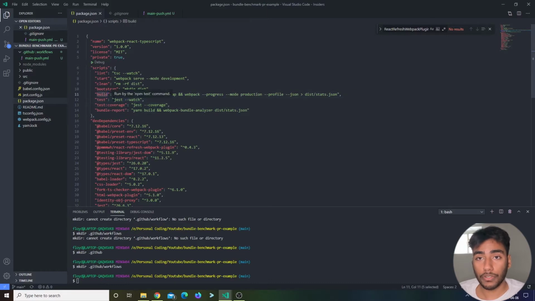So we have a yarn build script, and we are just cleaning out the dist folder. So we're removing it, and then we're bootstrapping it again. So we're creating a new dist folder. The reason why we're doing that is because if Webpack doesn't see the dist folder, then this build will completely fail, because it's trying to output stats in there. So that's the reason why we create that.